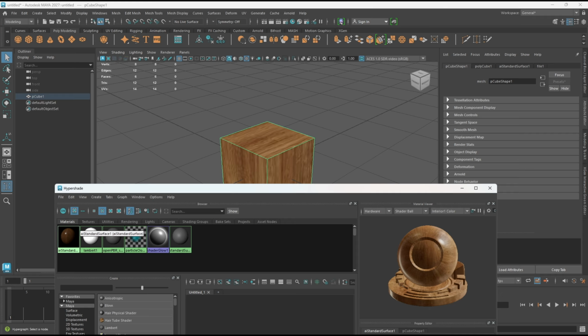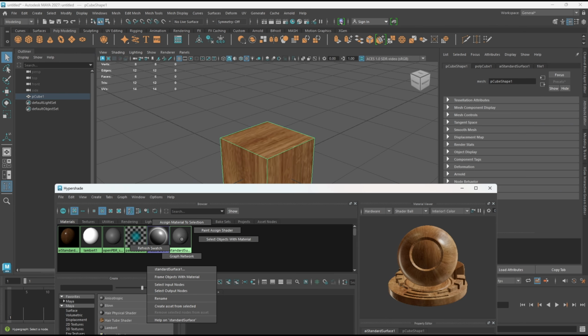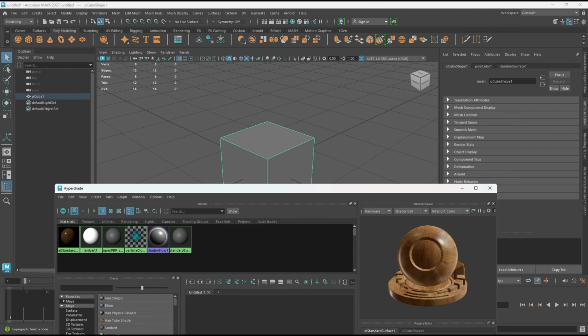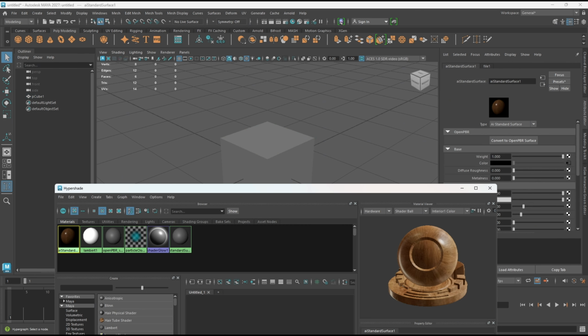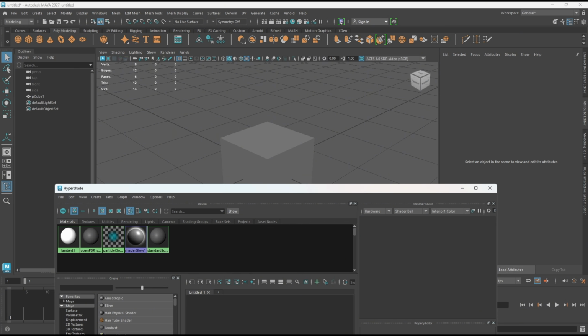And if you want to remove it, you can apply the default material. We can use this default material. You can assign it to the selected object like this. And then next you can select the material. Now you can press the Delete button to delete.